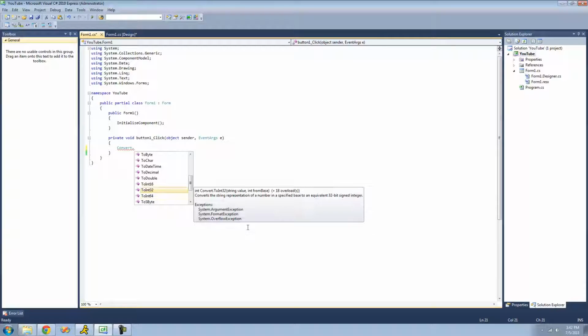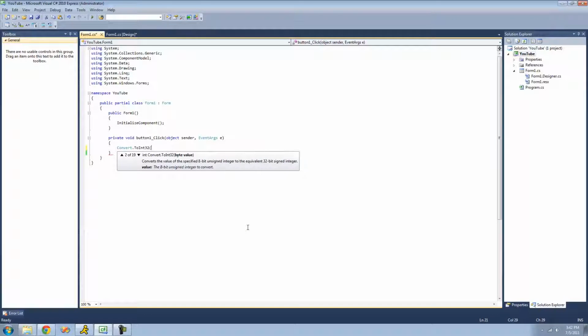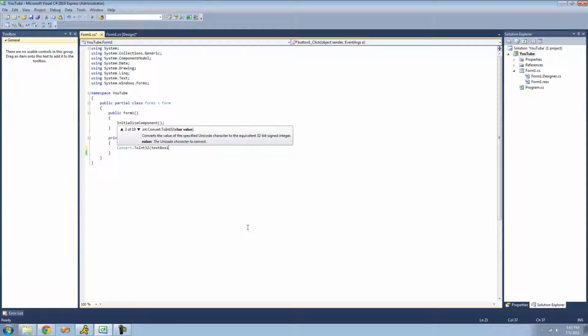So first, like I said, we're going to be looking at converting a string into an integer. So we're just going to use the toInt32 method. As you can see, this method is heavily overloaded, meaning that you can pretty much type any variable type inside of here, and it will convert it into an integer, or it will at least try to. So we're going to type textbox1.text because it represents a string. Basically what this will do is convert whatever is in textbox1.text into an int32. And if it cannot do it, if there's letters in there or something, it will throw an error.